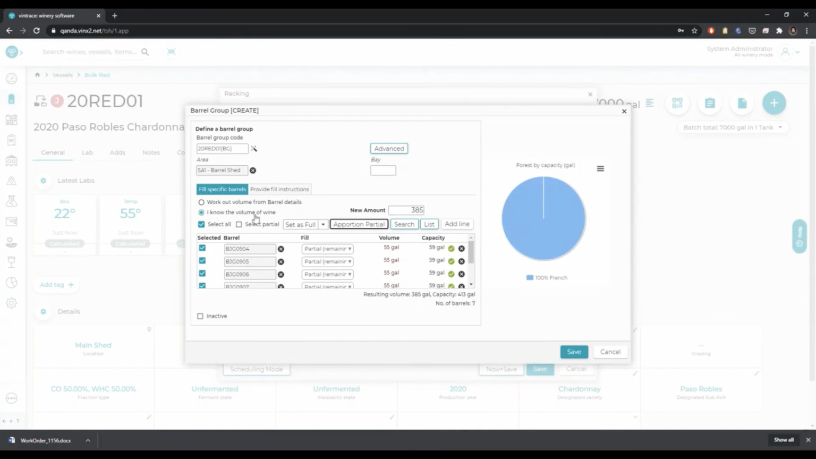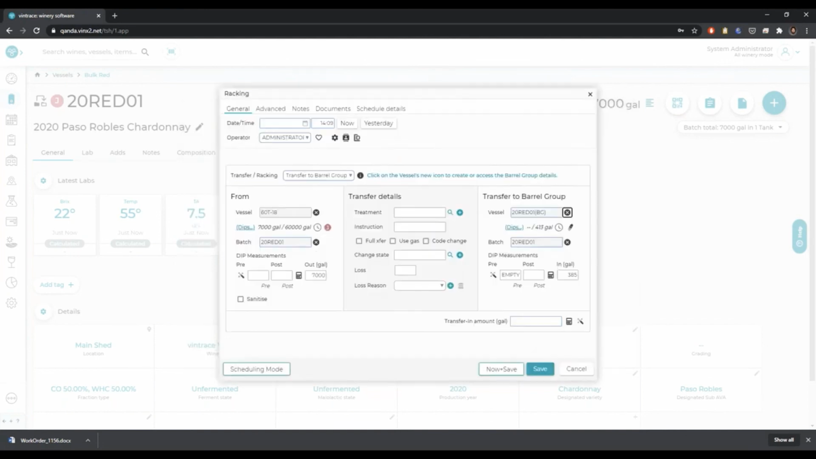So you've got to make sure: I know the volume, select them all, set them to partial, and then apportion out. And then we hit save. And then we'll just make this easy so I'm not taking a giant loss. Hit the bottom calculator. We've got no loss.